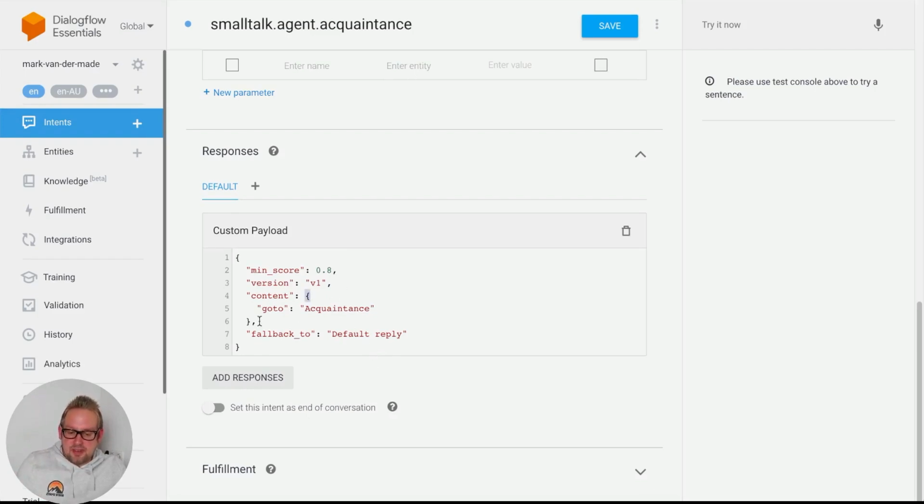This means that this go-to goes towards a specific block that is named acquaintance in this case. And if the minimum score, which is now set to 0.8, is not met and it's lower than that, it will go towards a fallback block, basically a fallback node inside of your chatbot.